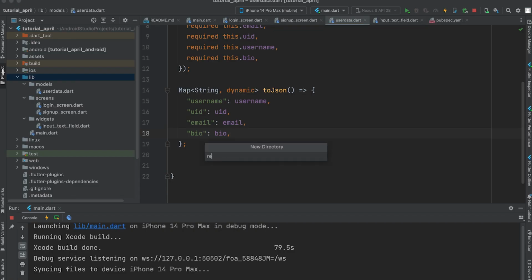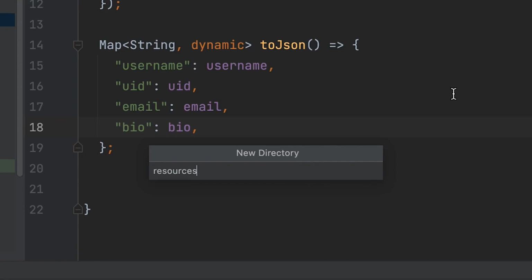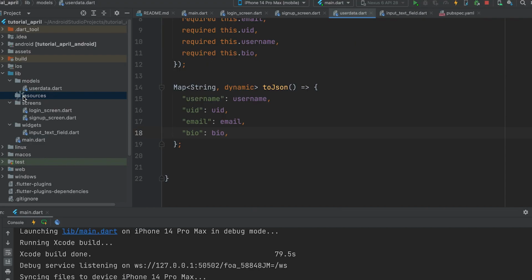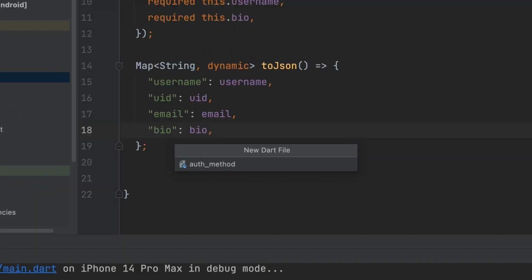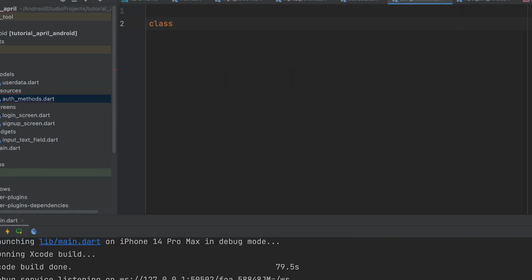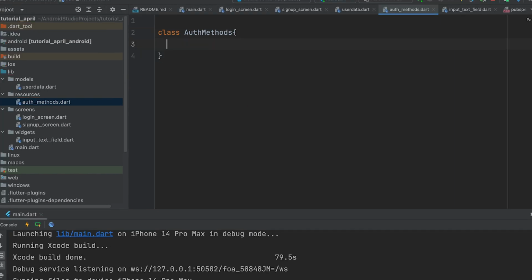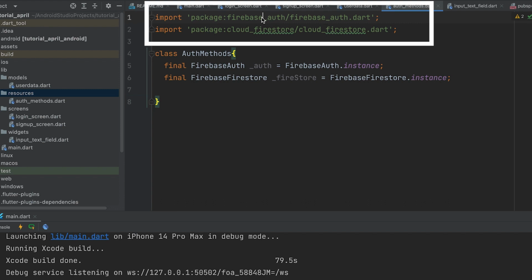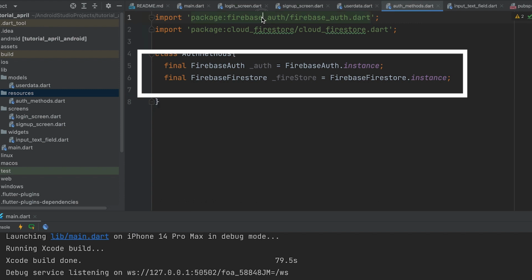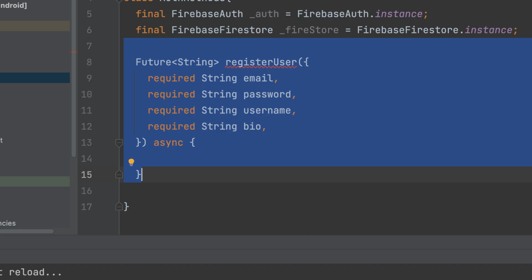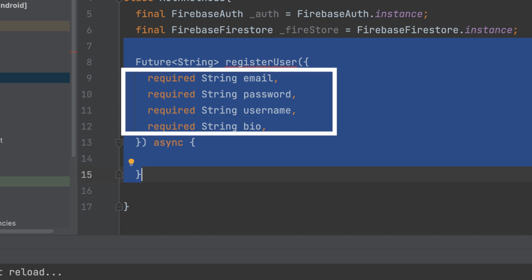Create a new directory, resources. Add a file, auth method. It contains functions of sign up and login. Create a class auth methods. Import Firebase authorization and Cloud Firestore, and initialize both. Create a function for user registration. Pass all the fields: email, password, username, bio.